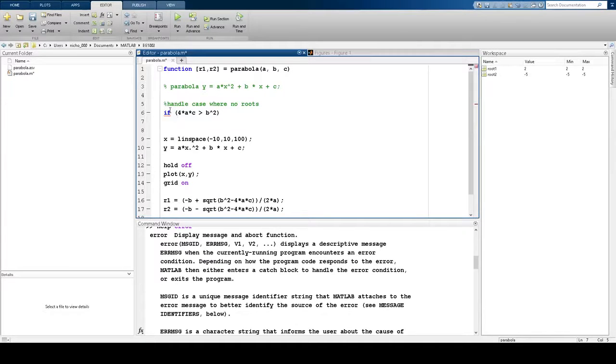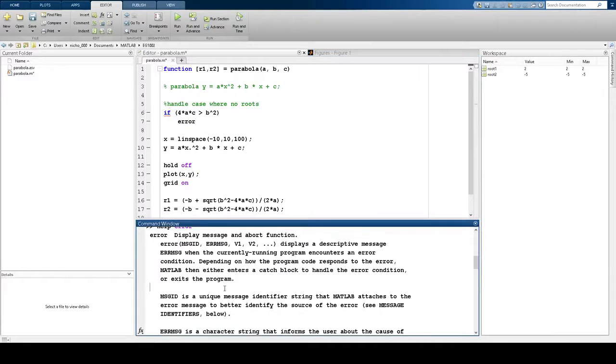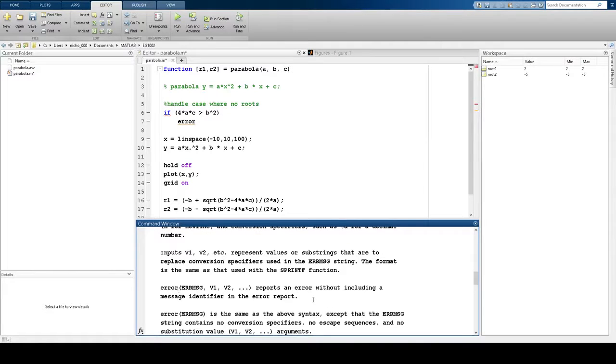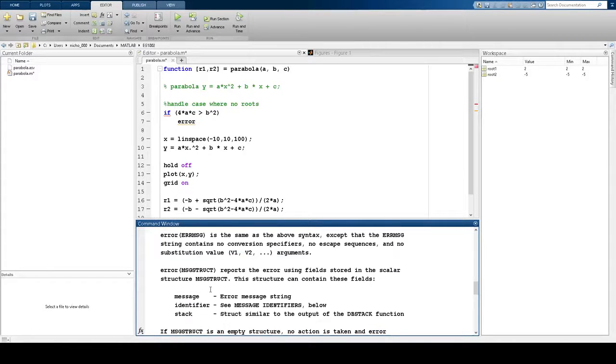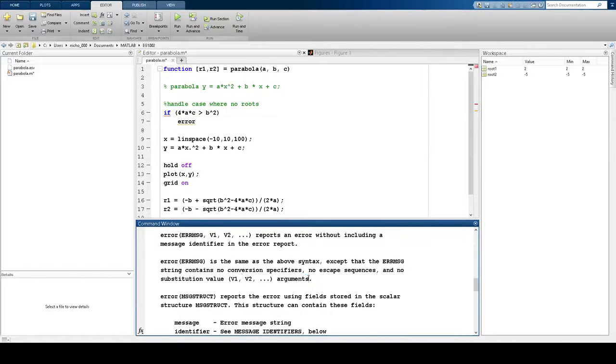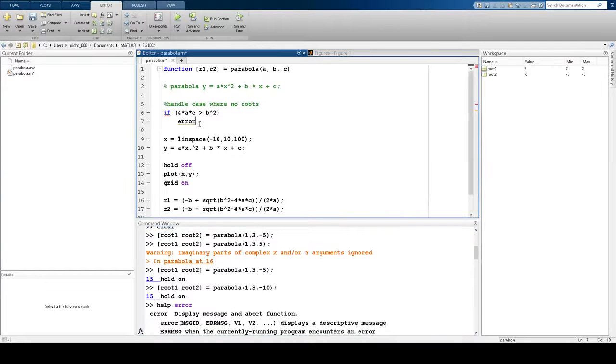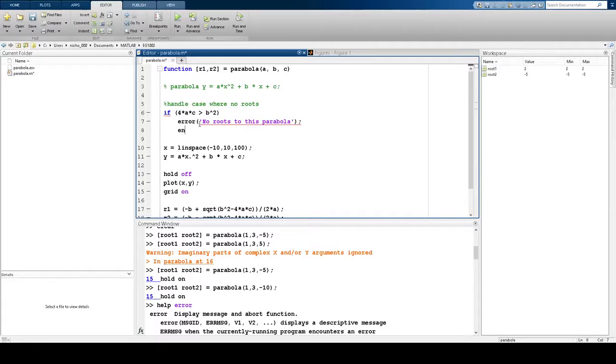What do I want to do? I want to display an error message. So error, using one of these layouts, I'll probably use this one here. So error, and we'll just give it an error message, and we don't really care. So error, the error message is no roots to this parabola. Alright, something simple like that. Put an end there.